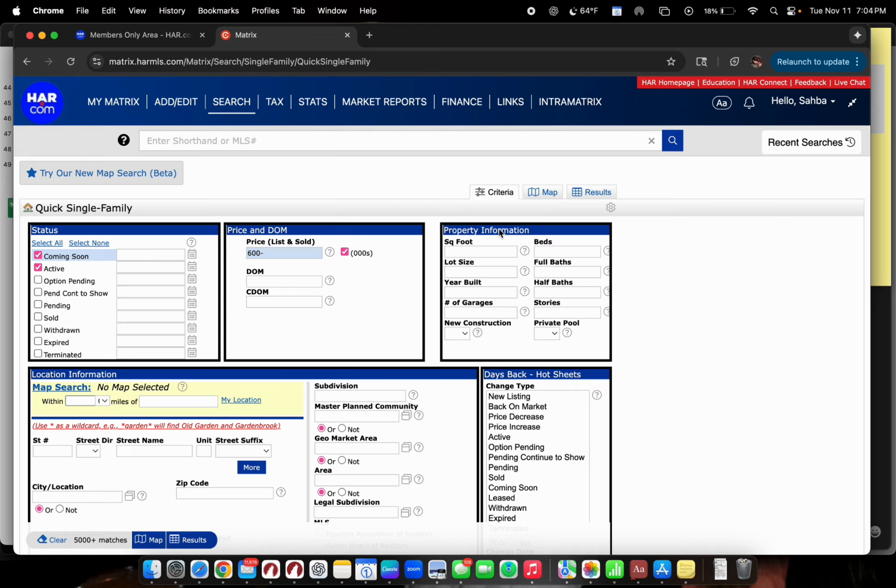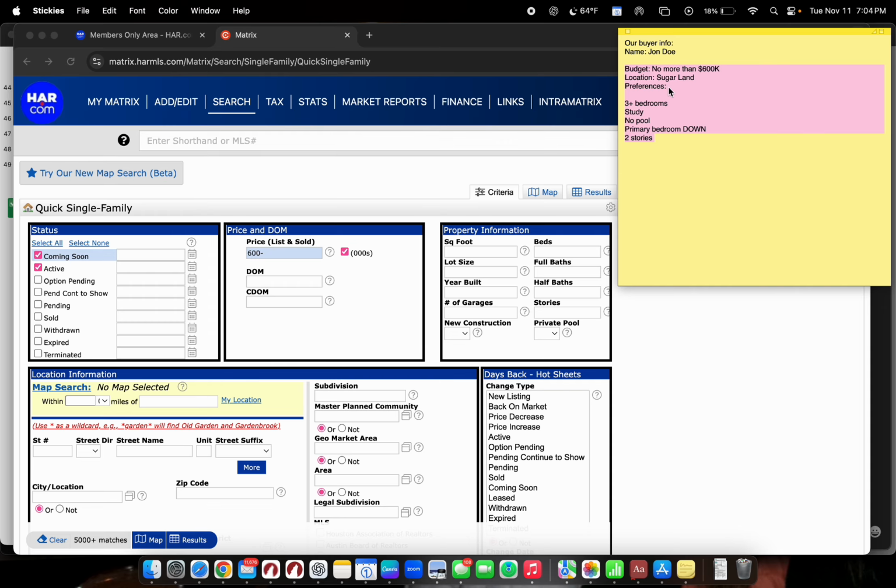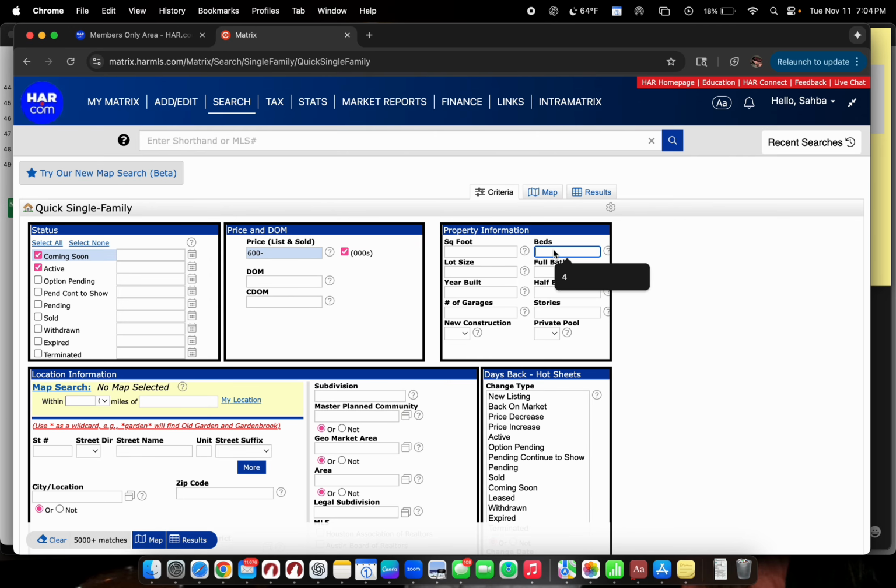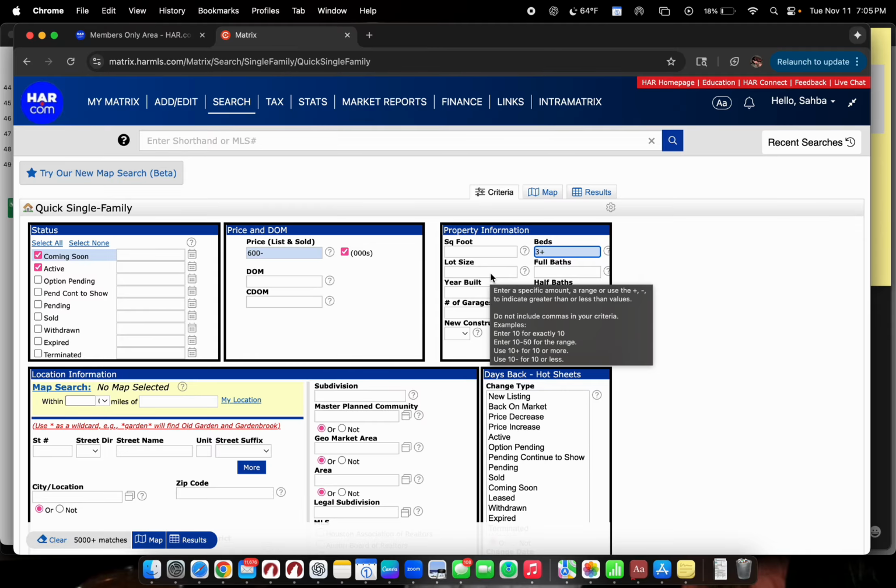And then we're going to move on to property information. So as my clients mentioned, they want 3+ bedrooms. So we're going to go here where it says beds, and we're going to put 3+, just like how we did the price, right? So if your client wants anywhere from 2 to 3 bedrooms, you can put 2 to 3. Or if they want 3 or less bedrooms, you would put 3 and less. So in this case, we're going to put 3+ because they want at least 3 bedrooms. My clients don't have a square footage preference and or lot size, but that's where you would put it, the same way we did with the price and the beds.